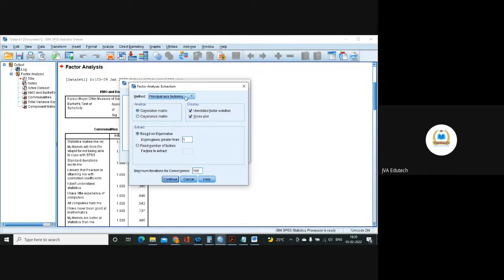And always remember, here we will choose the principal axis factoring method, not the principal component method, because our items are measuring some underlying constructs also, apart from measuring the main construct. Since we do not know how many factors to extract, if we already know based on our literature review, the literature review is saying that out of these 23 questions, 5 will fall into this category.